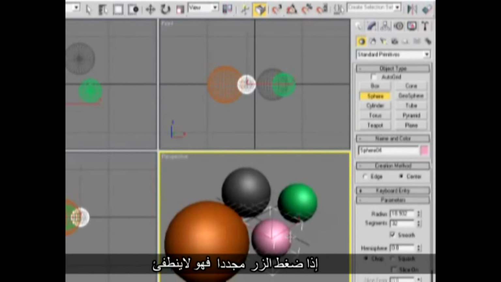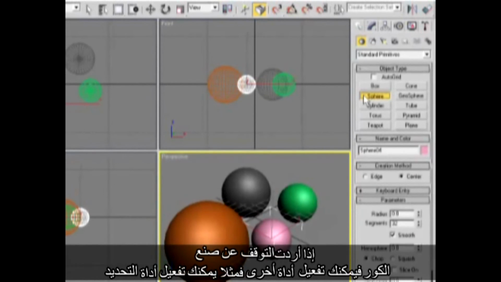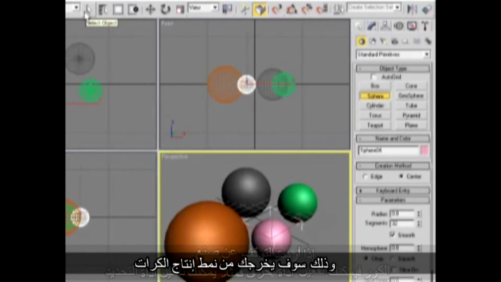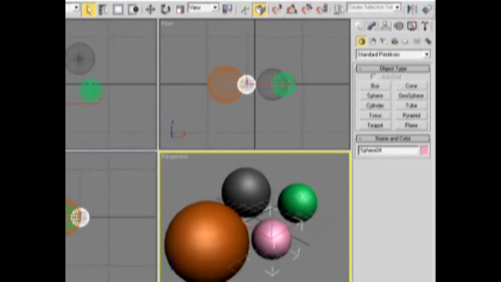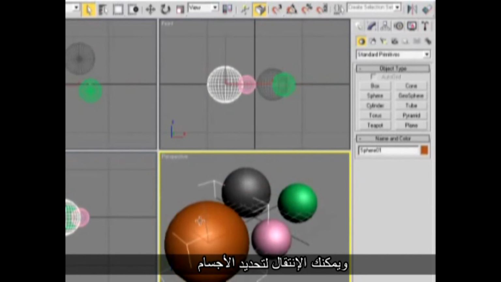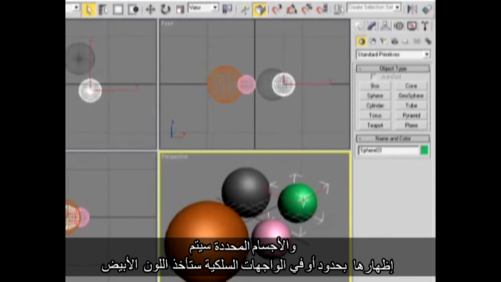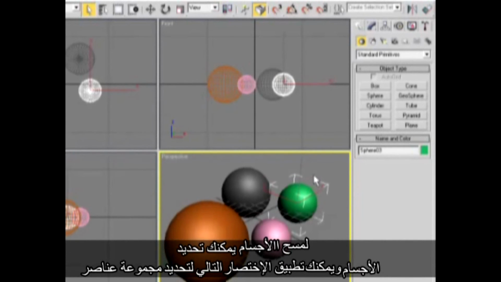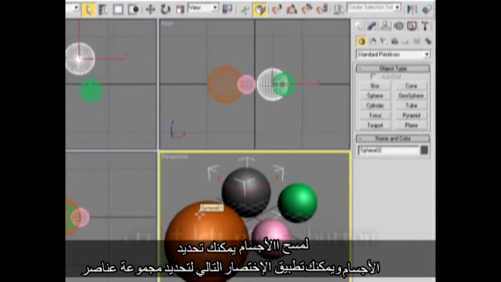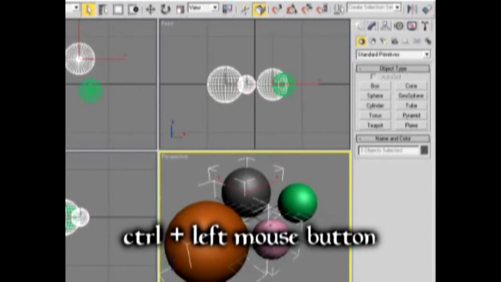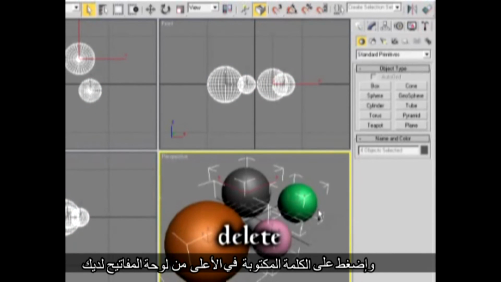The funny thing about these buttons is, if you click it again, it doesn't turn the button off. If you want to stop making spheres, you can choose a different tool. For example, you can go up to your main toolbar and click on the Select Object tool. And that'll exit you out of sphere creation mode. And you can go to Selecting Objects. If an object is selected, it'll be bracketed, or in a wireframe view, it'll be shown in white. To delete objects, just select it.